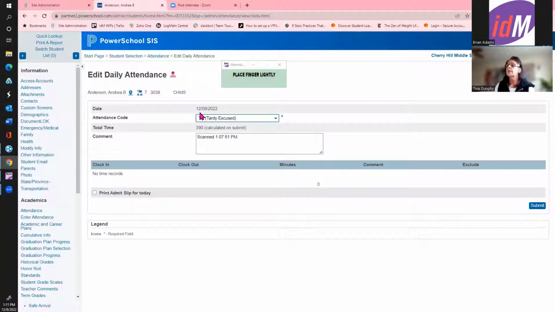I want to go through the process again, and this time I'm going to choose a different code. I'm going to show you how we can choose a different code from the drop down, and then I'm going to do a manual entry so that you can see what that looks like instead of the finger scan.